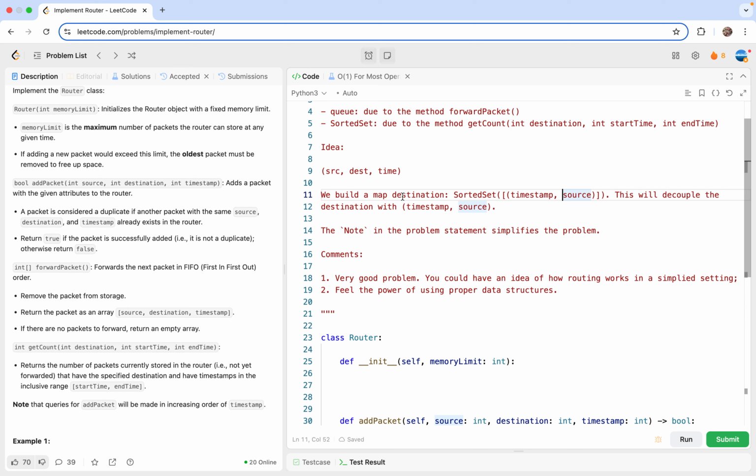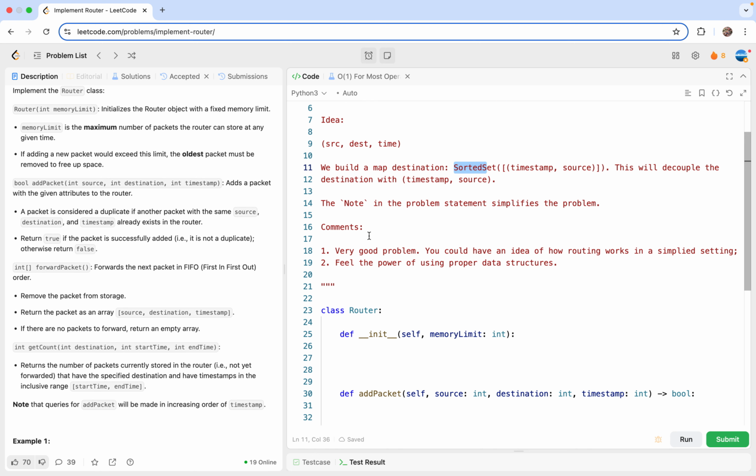So this map actually is crucial for the implementation. This will decouple the destination from timestamp and source, right? Because a data packet is like this, a 3-tuple, right? So we use the destination as a key and the source and time as elements in the sorted set. So if you can grasp this point, then basically you could largely implement the router class.